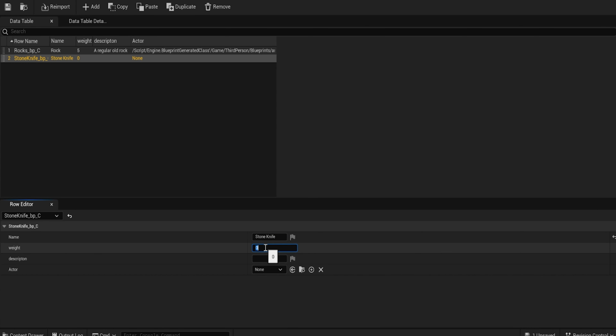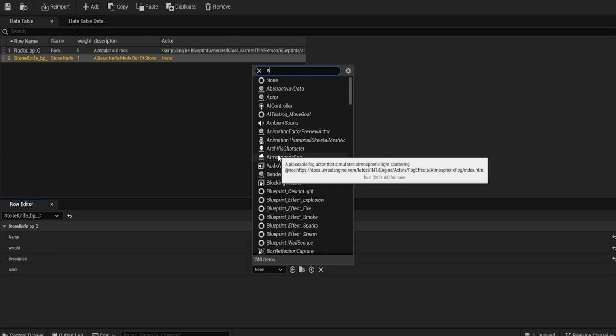For the weight, I'm gonna say, I mean, it's 3 rocks, but they're chiseled down, right? So let's say 1.5. We'll just call it 1 because right now we have an integer, and that's fine. 1 is fine for me. A basic knife made out of stone. Okay. And the actor, of course, we just made the actor. It's called the stone knife.